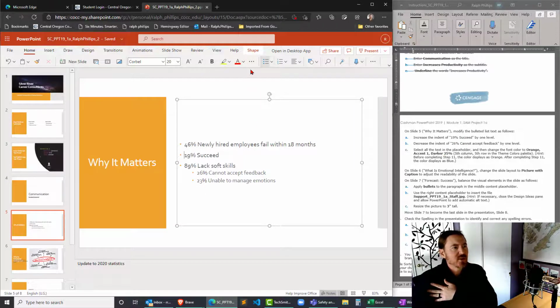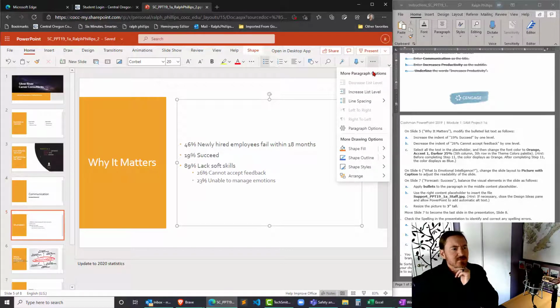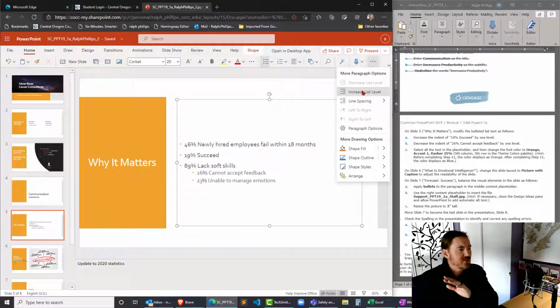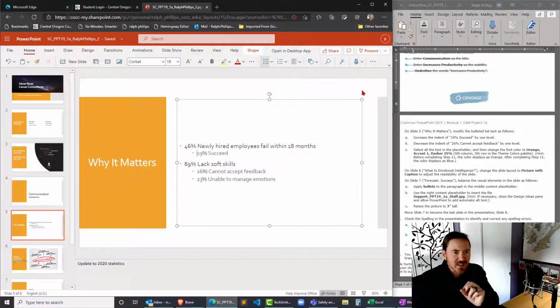Let's see if there's an option up here in the ribbon. I think it's right here. So it says indent, but I think this is the same thing. This is increase list level or decrease list level. So notice my insertion point, by the way, is right in front of that 19% succeed. That's where it's supposed to be, I'm sure. And then if I do this increase list level, that's the same thing as pressing the tab key, and I think that's the same thing as increasing the indent. There could be a separate button for that though. But I'm going to go with that.